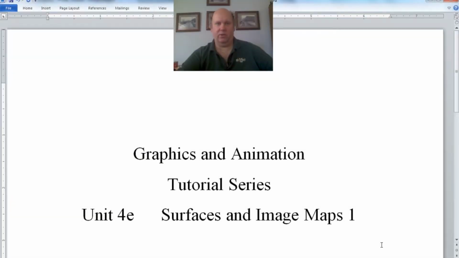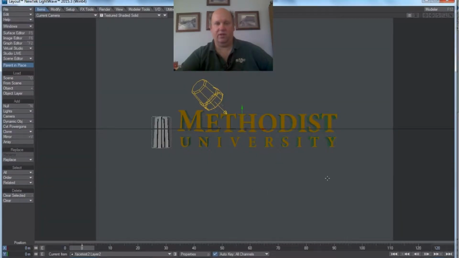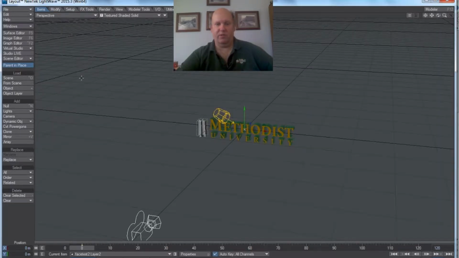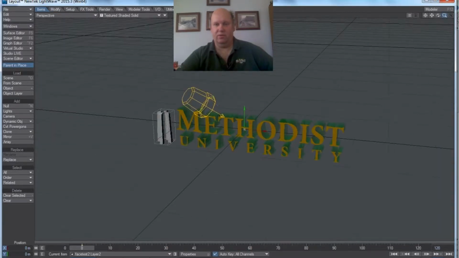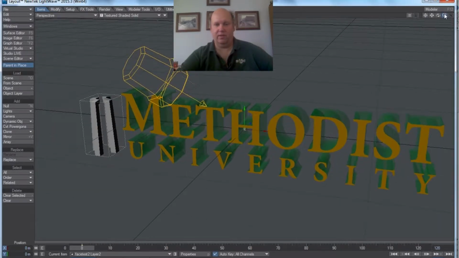So briefly, we're going to talk a little bit about image mapping and how to make dynamic surfaces in a 3D environment. Here, we've loaded the Methodist University logo, and I've also put the tower that we made earlier there. And if you look at this in perspective view, you can see that we've got a lot going on.